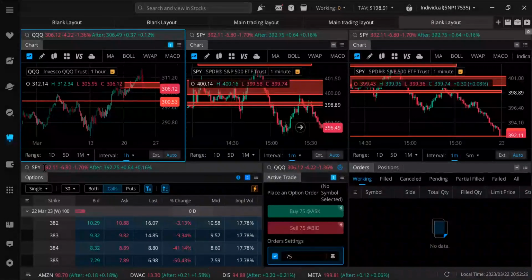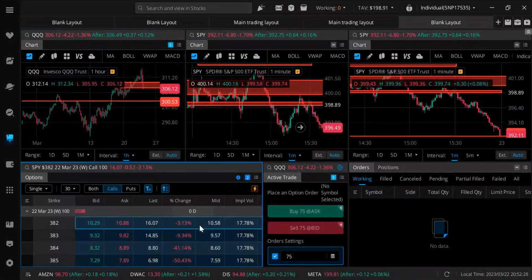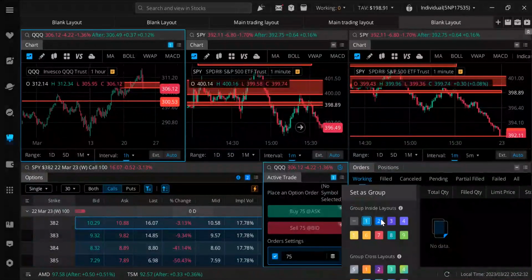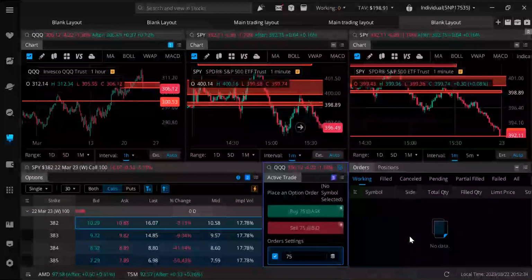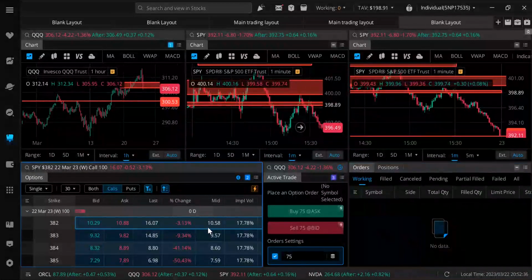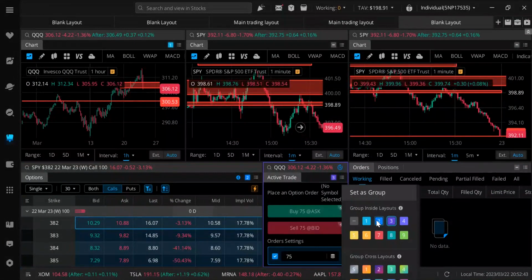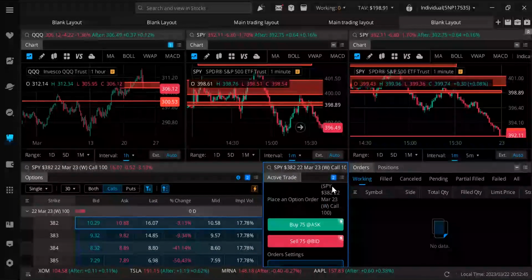Yep. Right? So now if you click this, you're not buying QQQ. Oh, well, this is in group 1. So let's say this is in group 3, right? So if I click this, you're not buying the QQQ, you're buying the SPY. If I set this in group 2, you're buying the SPY right there instead of the QQQ.